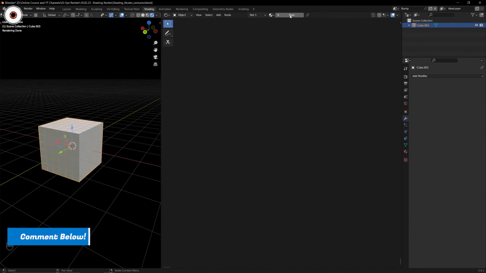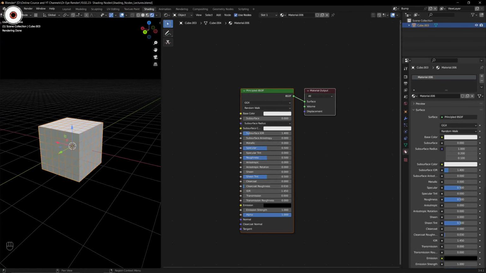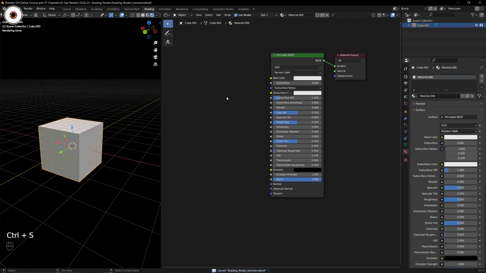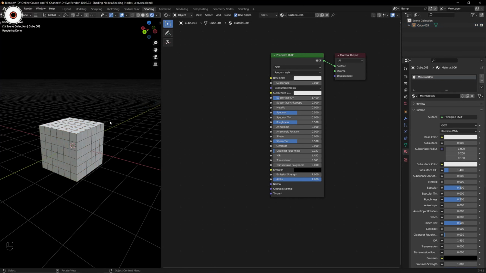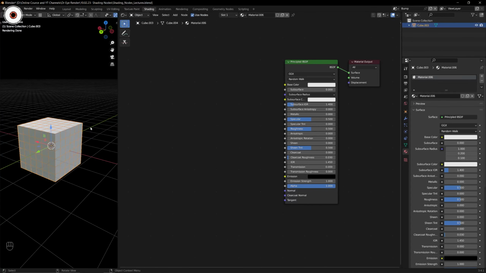So we can press new and we are having this one. So the first thing which we are going to discuss is the bump map, right? The bump value, how it is going to affect and how you are going to use the bump map on your object, right?